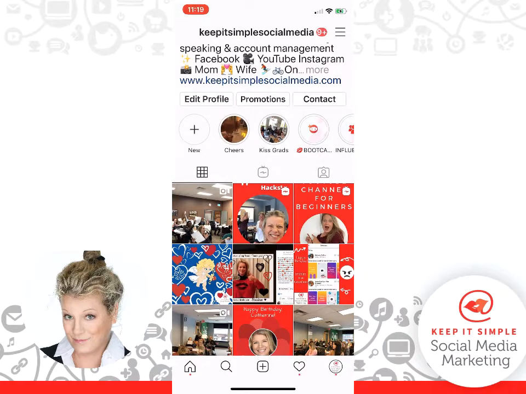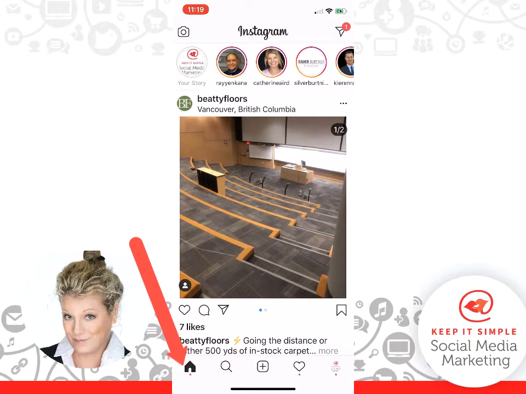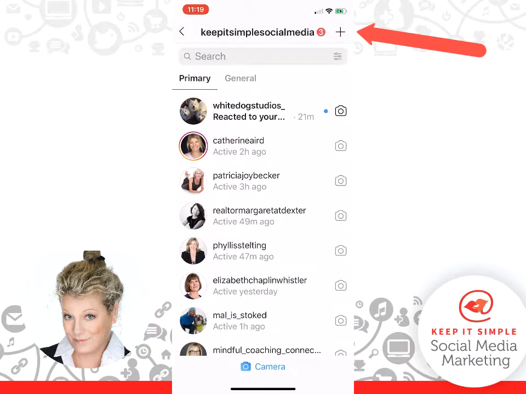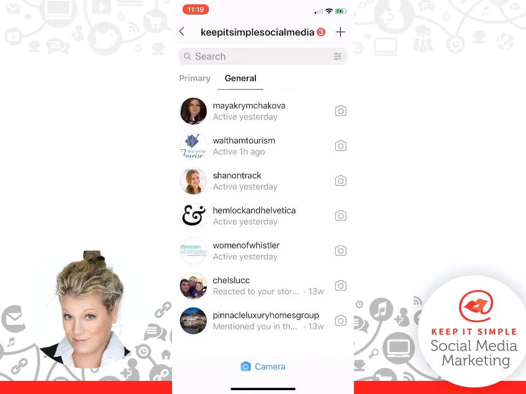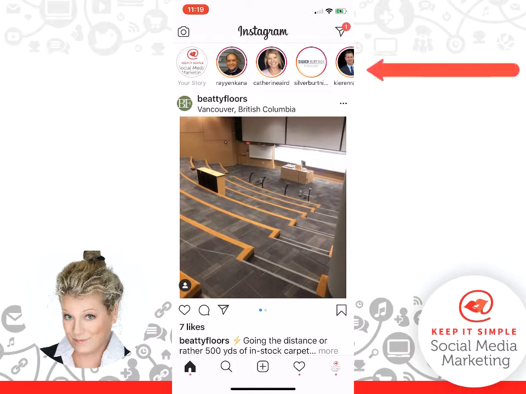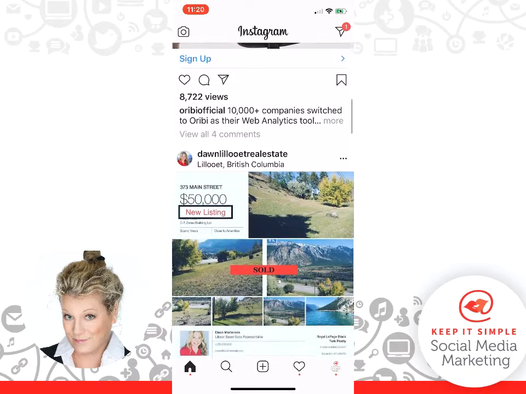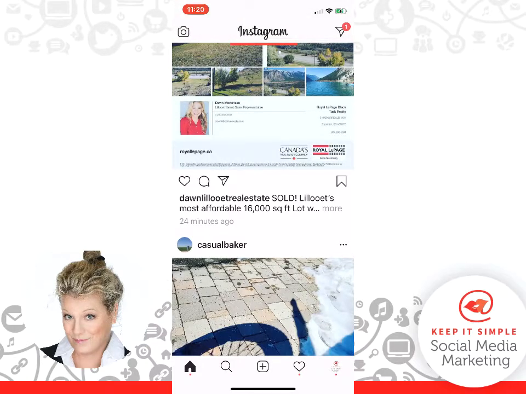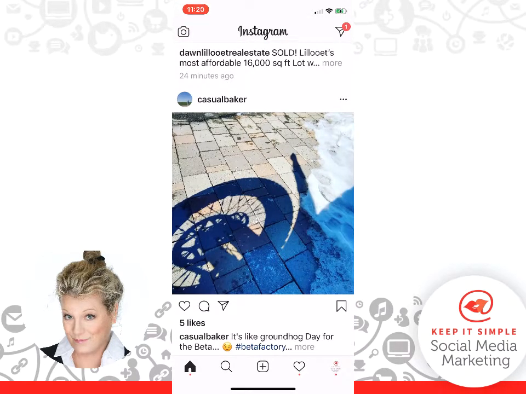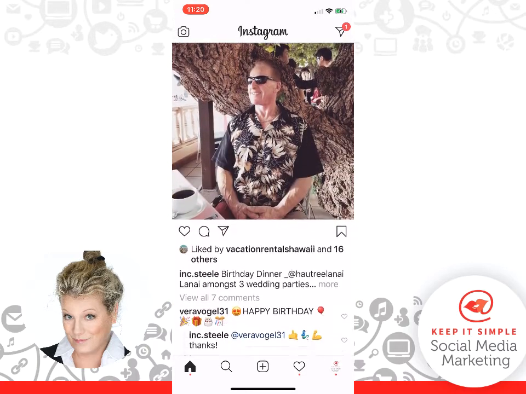Now on the very left side, if I clicked it, this actually is my news feed on Instagram. And in the top right-hand corner, this is where you're going to find private messages that people have sent to Keep It Simple Social Media, or general private messages from people that I'm actually not connected with. And the circles that run across the top, well, those circles are stories from other accounts that showcase on the top.